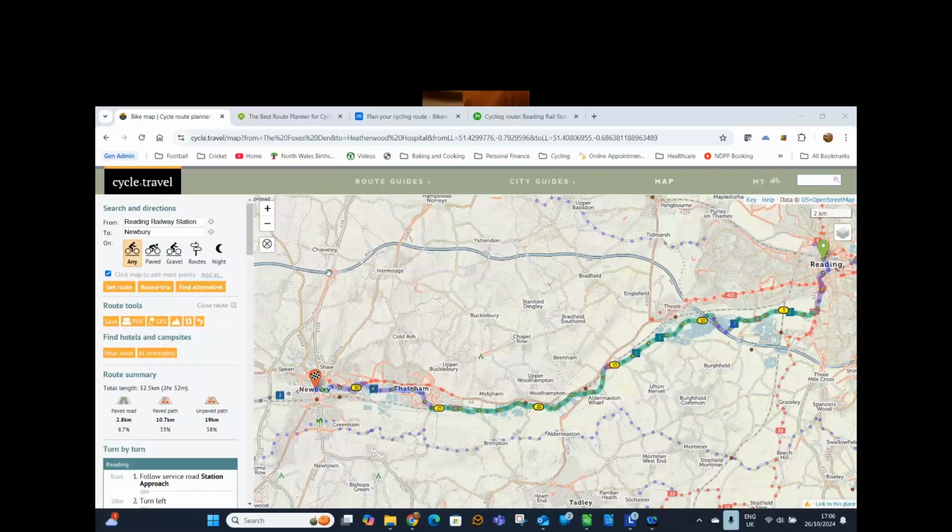As you can see, it has given me a route from the station following predominantly UK National Cycle Route 4, or in actual fact Eurovelo 2, from the station to Newbury. As you can see, there are Eurovelo signs, and this is National Cycle Route 422 here, and National Cycle Route 23 by here.